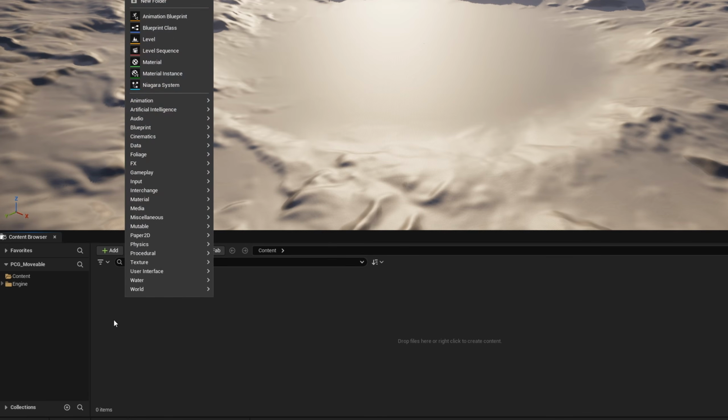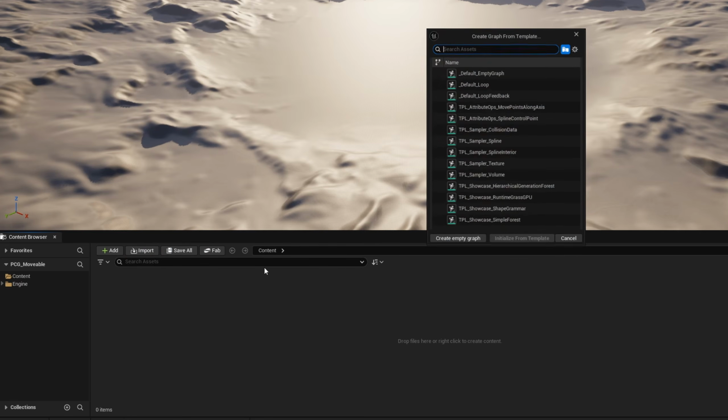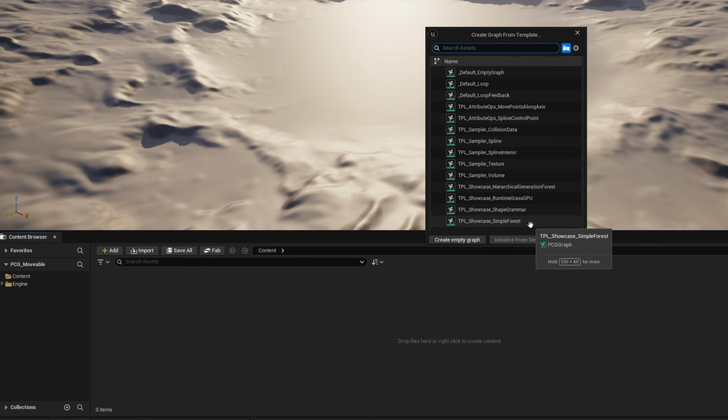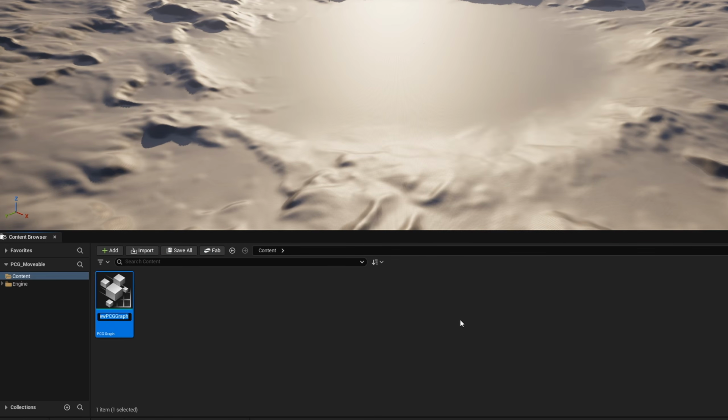In my case, for an example, I'll go right click. And now this menu has changed because we're in 5.8. You now have to go to procedural instead of PCG, and then you see your PCG graph. I'll go ahead and select one, and I'll honestly just grab one of the example ones. For example, this showcase simple forest. It's just to show you what it is. So let's go initialize from template. I'll just call it something like PCG forest. That is fine. But all I'm going to do is just take this and drag it into the world.